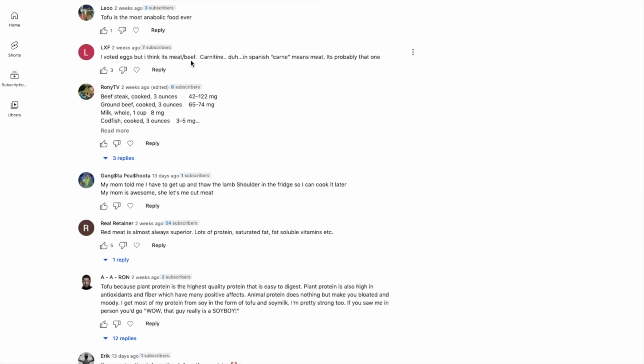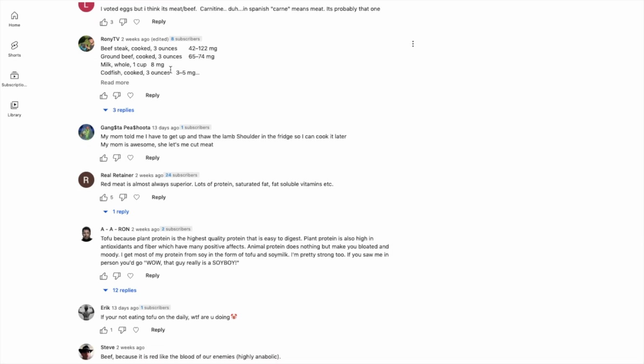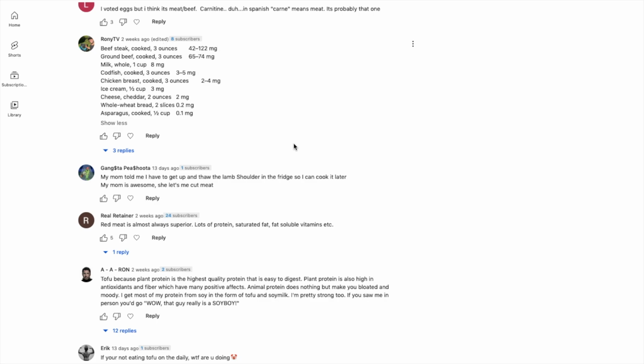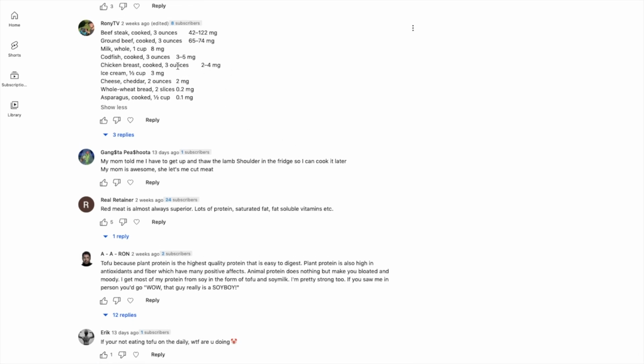Tofu is the most anabolic food ever. I voted eggs, but I think it's meat, beef, carnitine, duh, Spanish carne. There you go. Smart fuckers, right? Just like carnitine, right? Steak cooked, 3 ounces. Yep. There you go. The numbers vary, but as you can clearly see, steak is at the top.